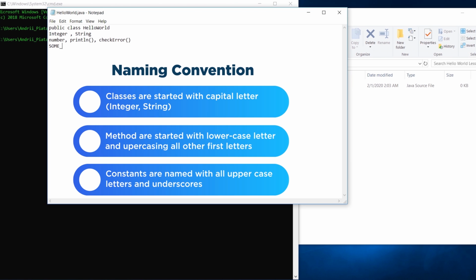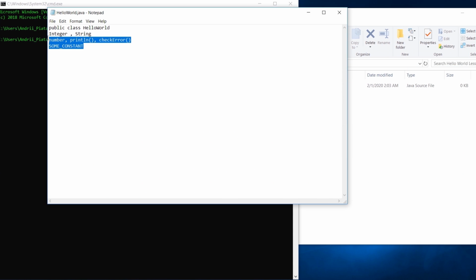Some constant. Like this. So after HelloWorld, let's put curly braces here. In Java, curly braces define scope. Here is the scope of the class. In a few seconds you will see the scope of the method. Each outer scope includes inner scope.